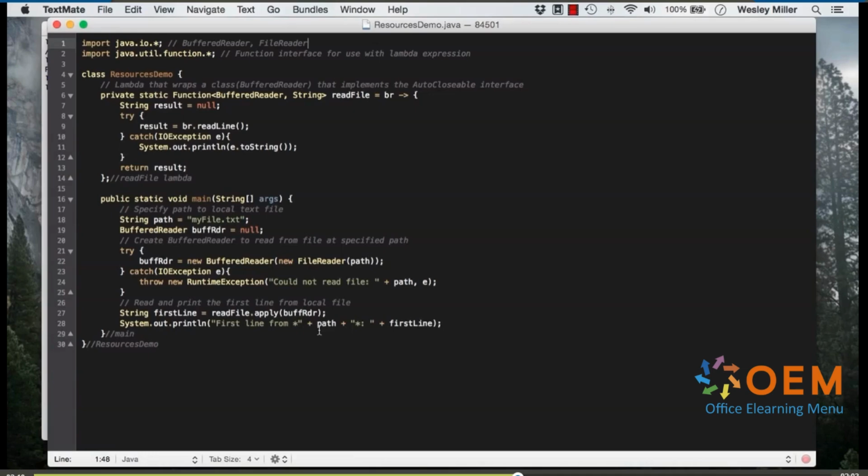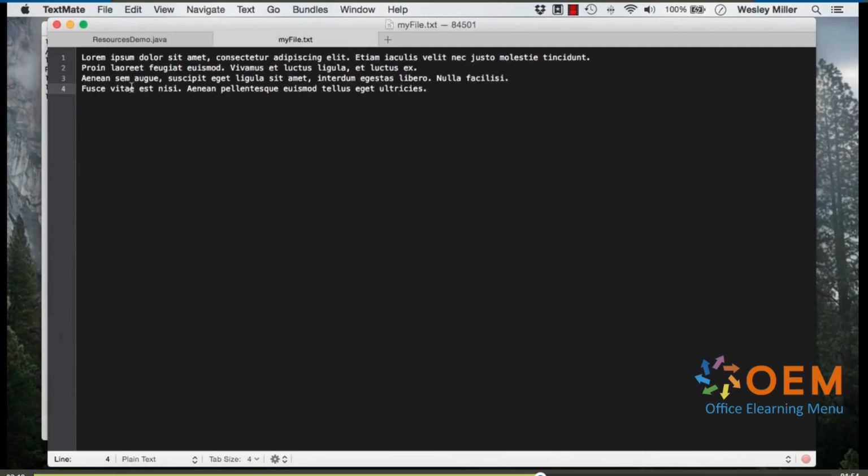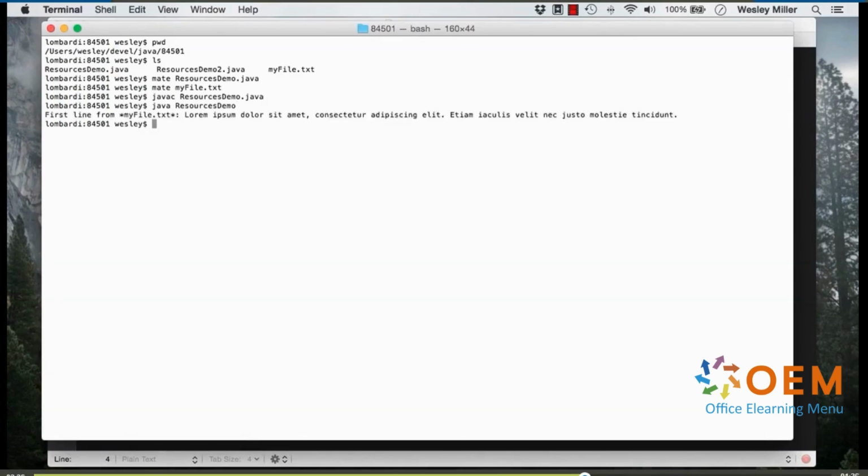So let's first have a look at our text file to view its contents. Okay, so you see that we just have a few lines of lorem ipsum text. And let's now compile and run our program. And observe that the program successfully reads the first line from the file.